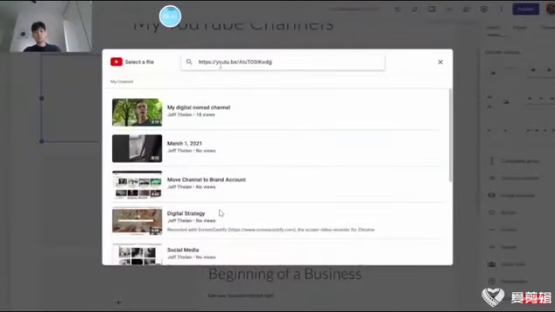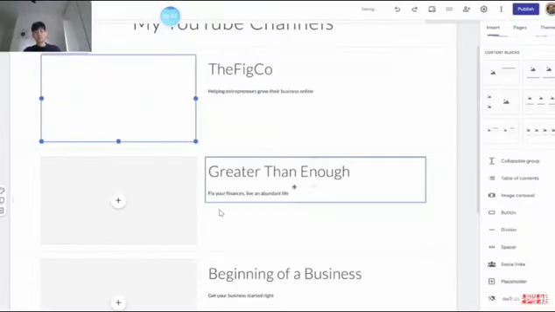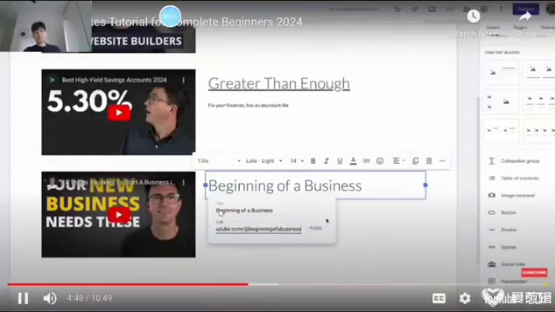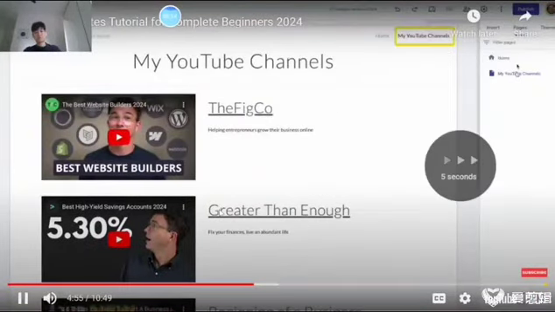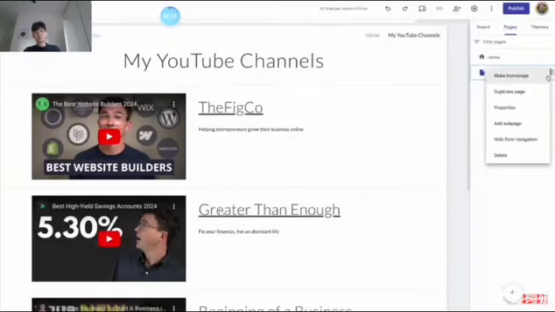You can search for the YouTube video that you want to add, or I found them earlier and saved the links, so I'm just going to copy and paste the link in. And then the name of the channel, the FIGCO, and the link to the channel. There, the menu for whatever reason, I can click on the 3 dots and then click on hide from navigation.